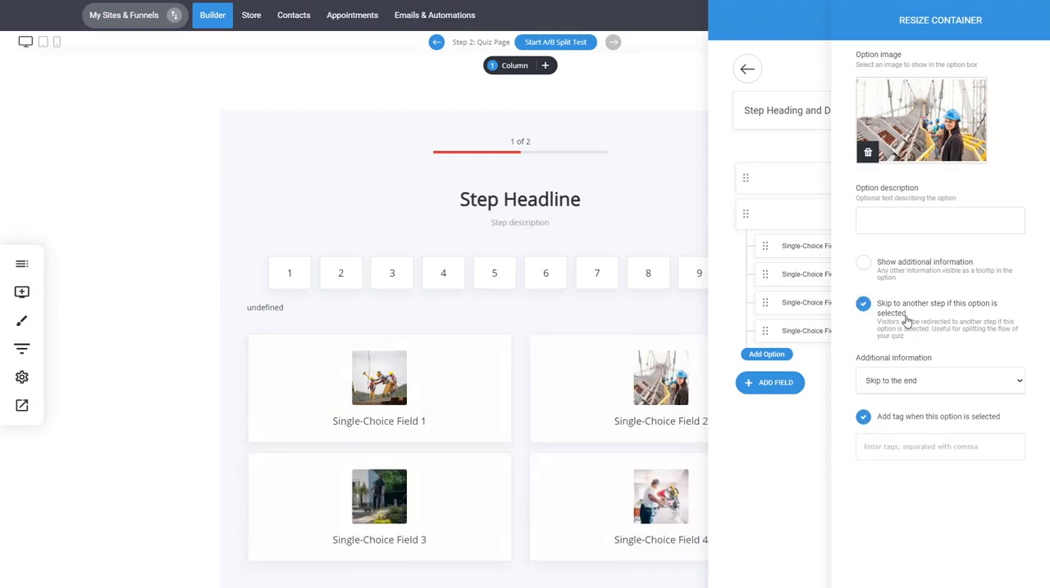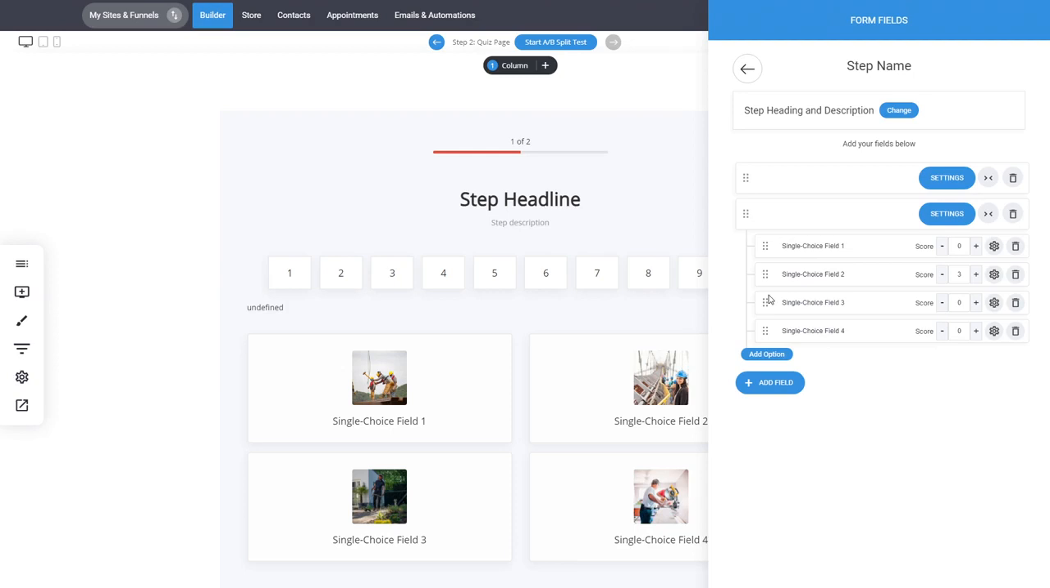This is really useful if you want people to progress to another step after answering a specific question. So you don't want to show all the steps to all the people. You can basically segment them based on the answers that they have and skip to another step. Currently we just have 2 steps, so that's why you have these 2 options there. So just like that, you can add whatever fields to your quiz itself. On the top you have the step heading and description.